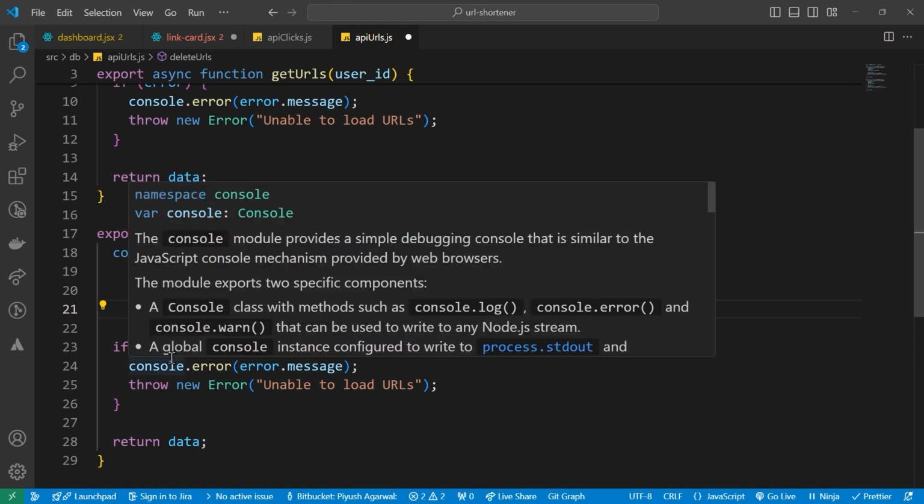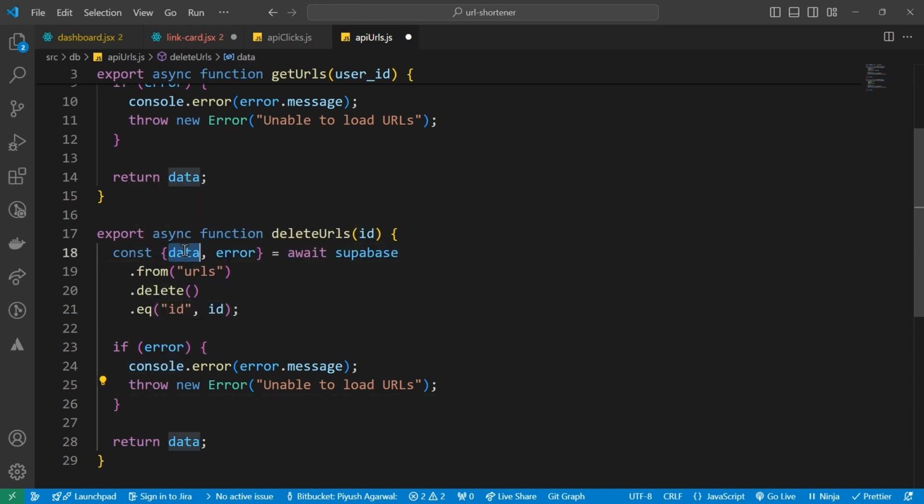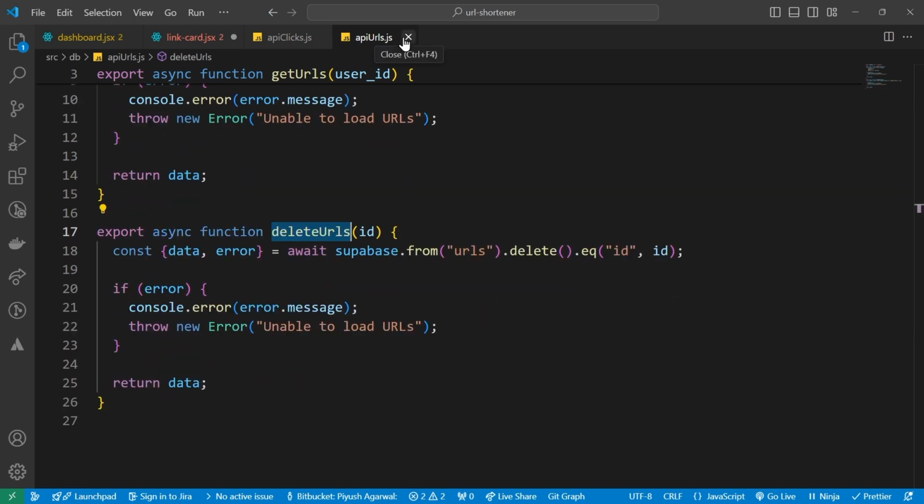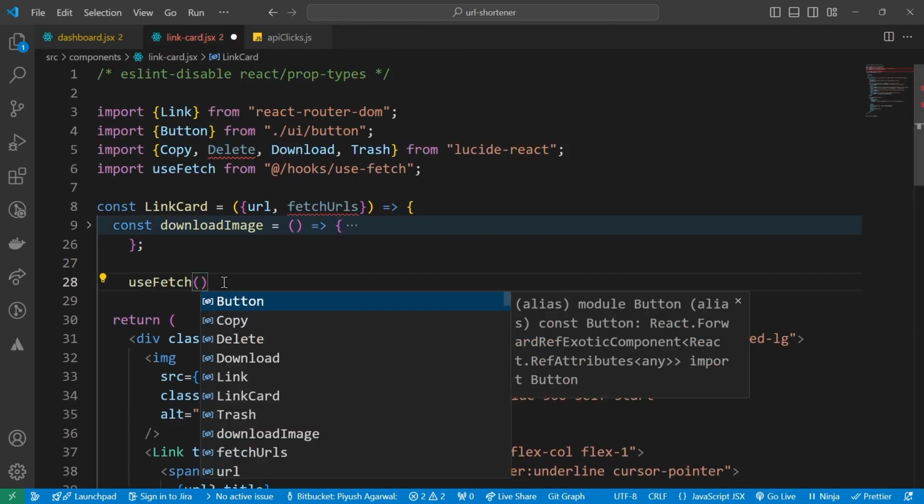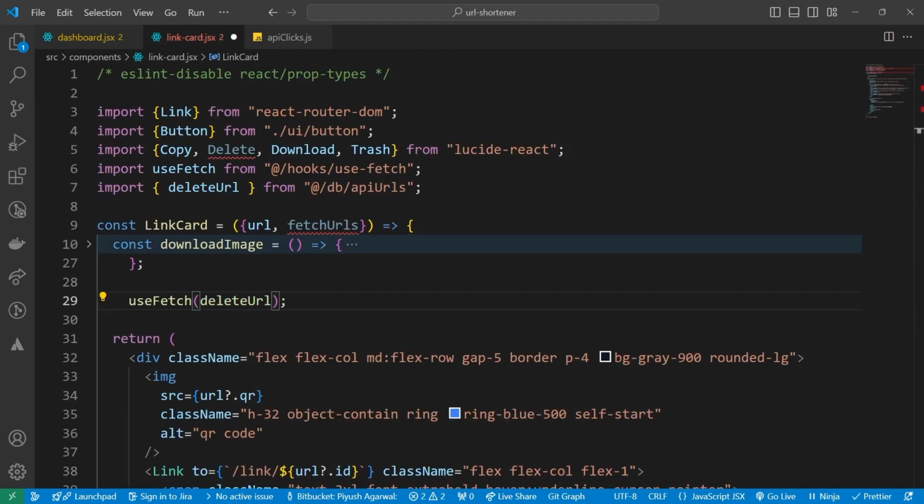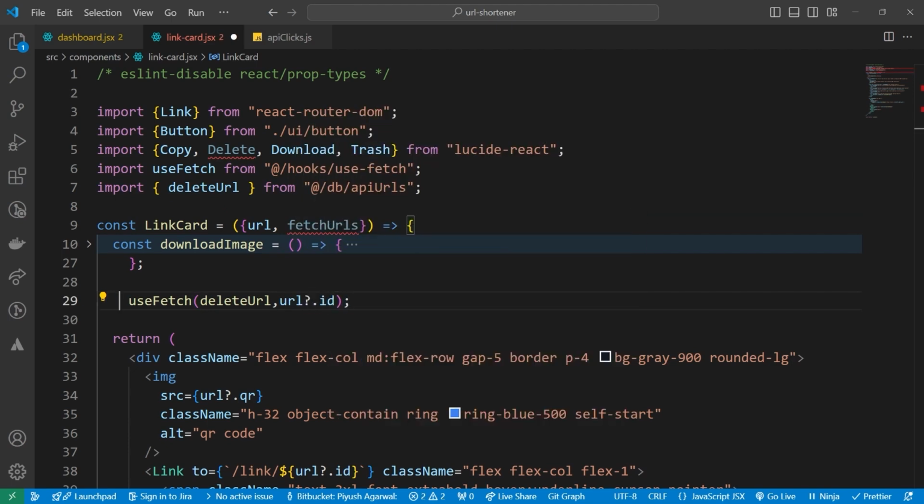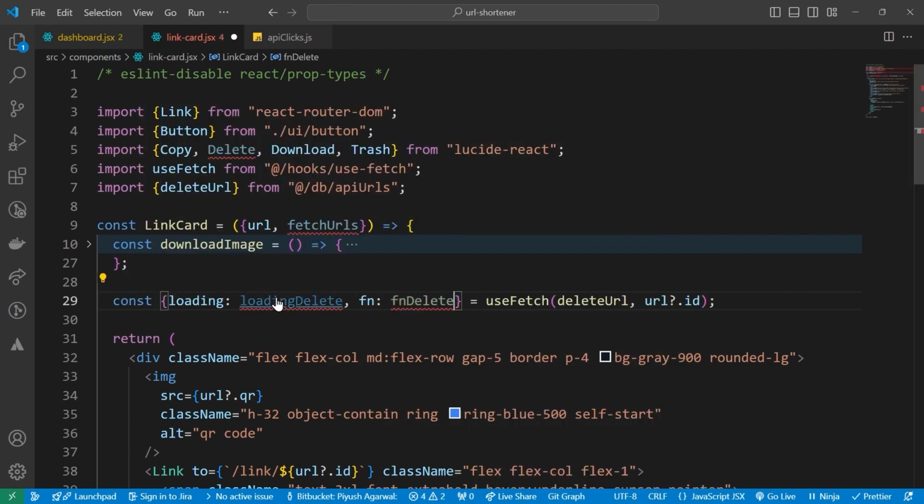Okay, if there's any error, we will display the error, else we will return the data. Okay, let's take this deleteUrls, or it should be deleteUrl actually. Let's take this and paste it right over here, and it will take the URL ID. So I'll say comma url.id. It will return as const loading, and the function loading I'll rename as loadingDelete. Function I'll say fnDelete.